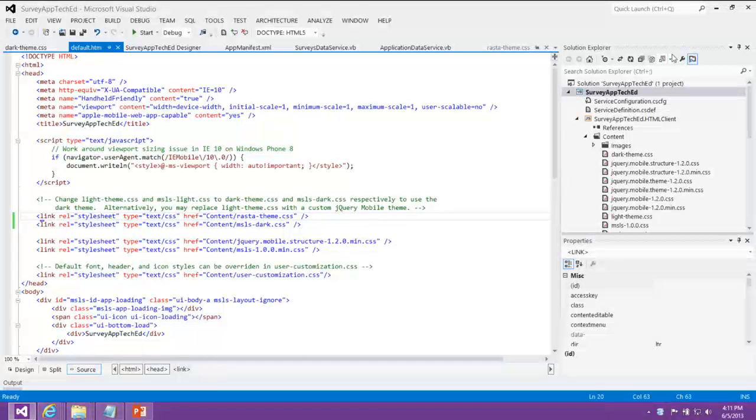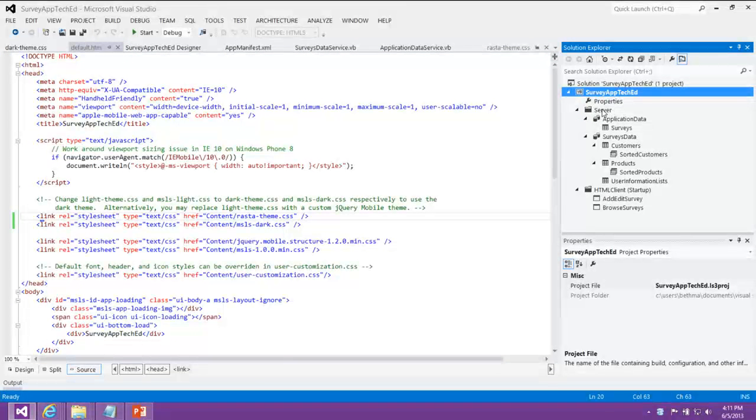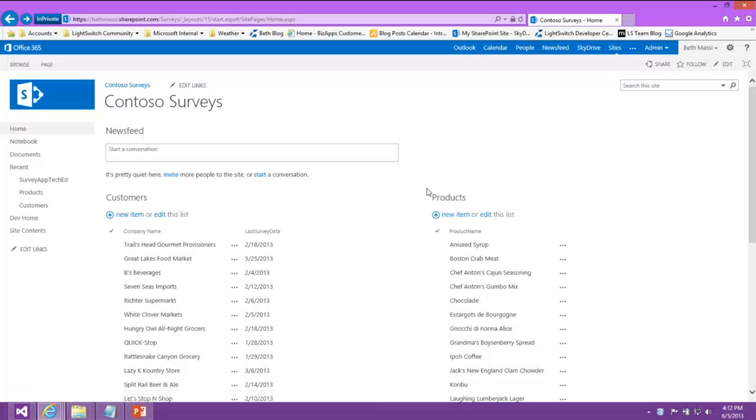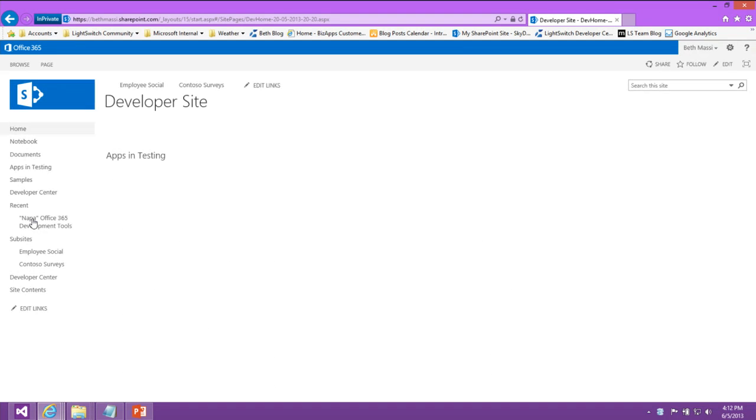Okay, so let's go back to toggle the view back over here. What we're going to do is go to release mode now, and I'm going to go back up to our site here, and go to the dev home. What's been going on here the whole time? If it's working on it, it should work on it. Please work on it.